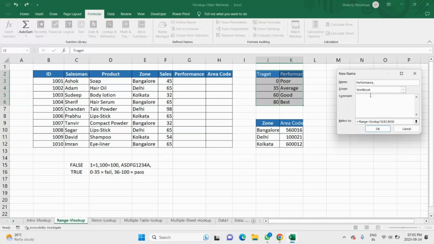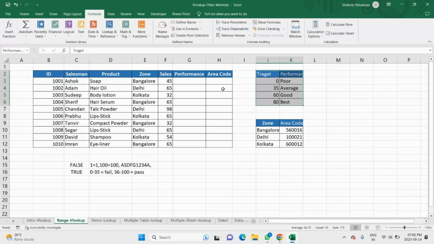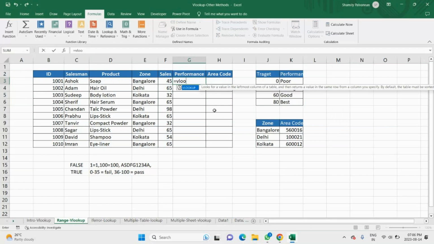Now what I'll do here is equals to the lookup, because I need this performance list, how they are performing here, but not the target.